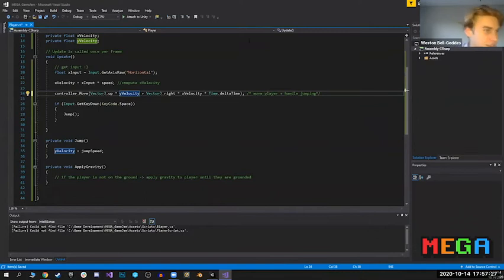I will look at chat. Can someone help me link the script to the player? Absolutely. Did you get that working? So the script to the player.